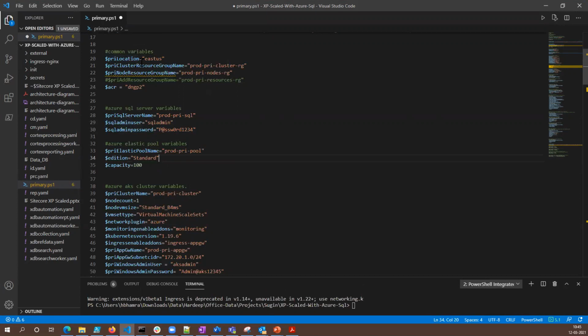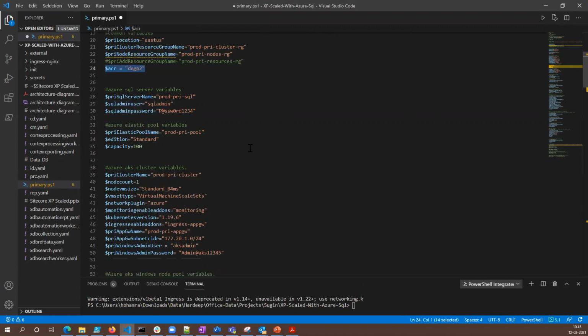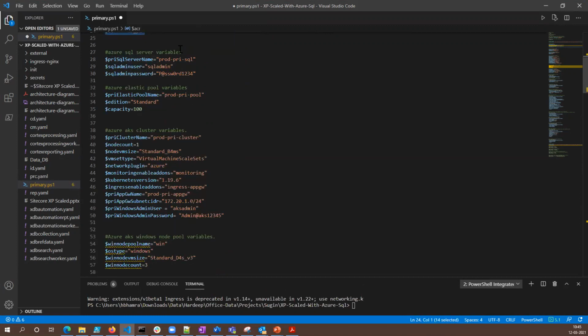The common variables are going to be the locations, the resource group name, the additional resource group name. Though I've set it up here, I'm not really using it, but if you want, you can use it. The ACR that I might be using. Then the SQL variables, because we are setting up a different SQL: the primary SQL server name, the SQL admin user, and the SQL admin password.